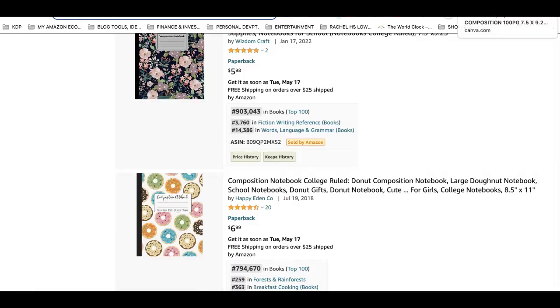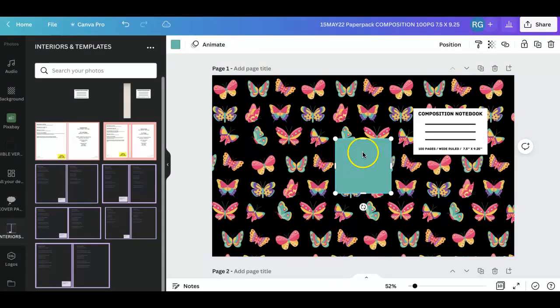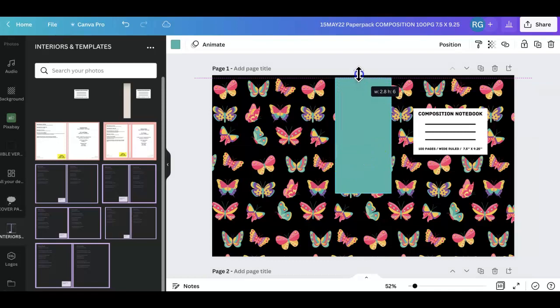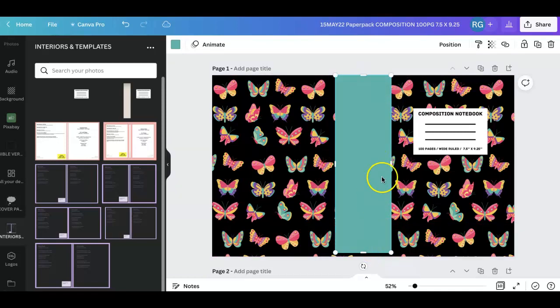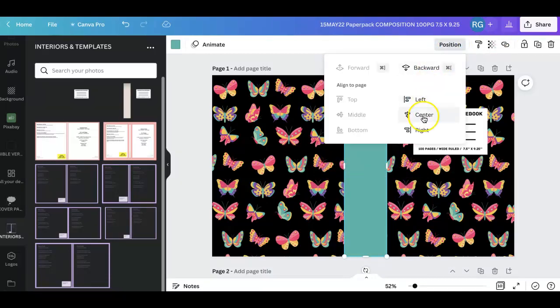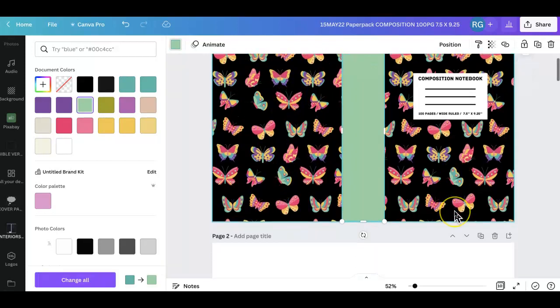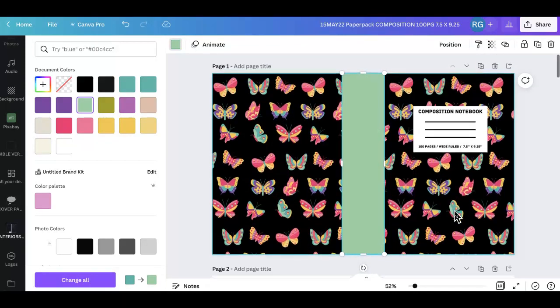Right, so going back on our design here, I will just press R for rectangle on the keyboard. That's a quick shortcut. If you just click R, a little rectangle will come up. And I'm just trying to quickly design a spine for this book just to give it a complete composition notebook look. Then I'm going to position that center and look at these document colors. These are colors that are coordinated to our design. And that is our complete look of our composition notebook.